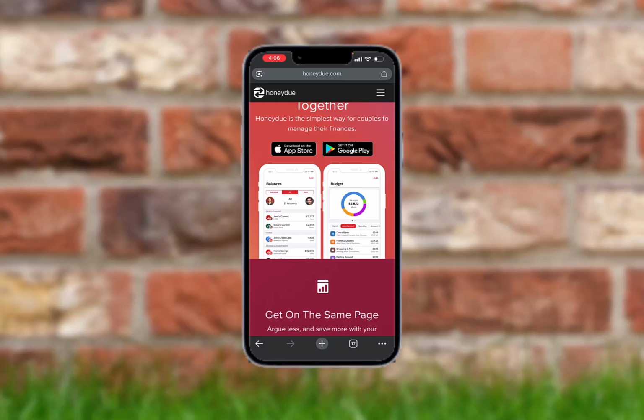Step 3. Restart the Honeydue app. Close the app completely. Wait a few seconds, then reopen it and try logging in again. This can fix temporary glitches.